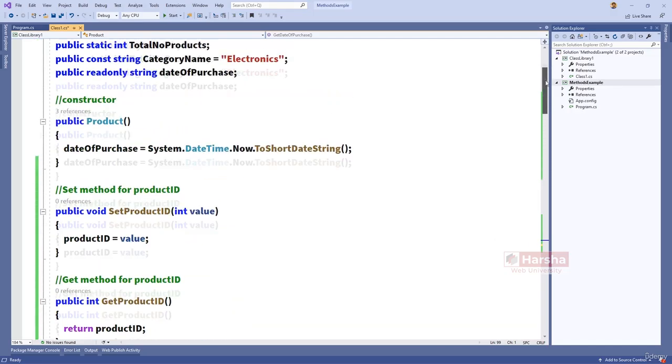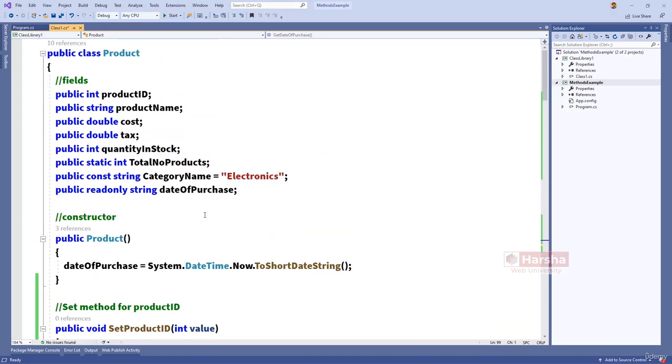So here we have implemented the encapsulation in such a way. We have declared the set of fields and corresponding manipulative methods in the same unit that is called product class. So whenever you create a set of fields and set of methods that manipulates those fields as a single unit, that concept is called as encapsulation.